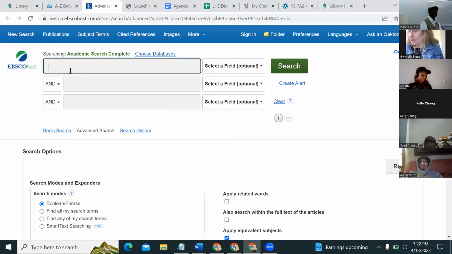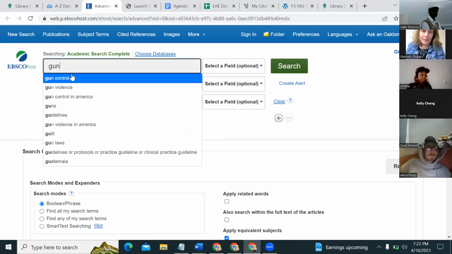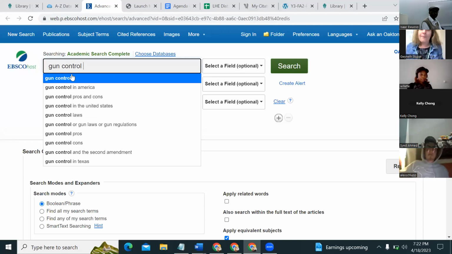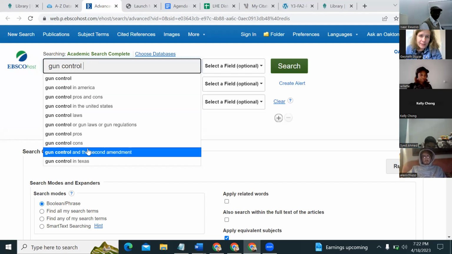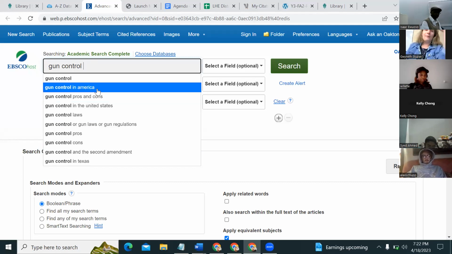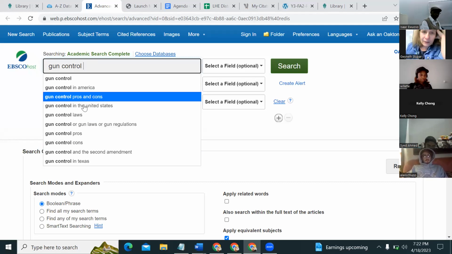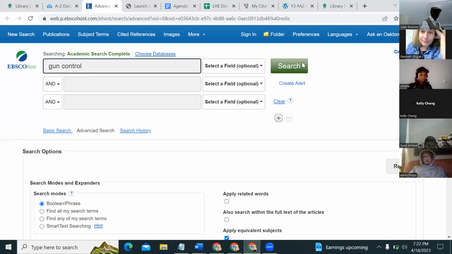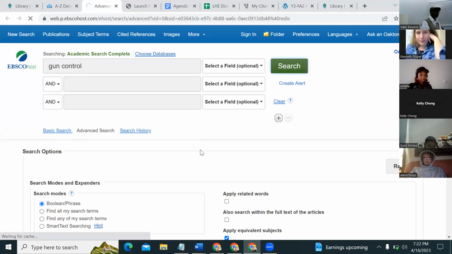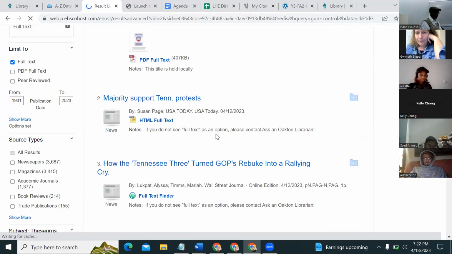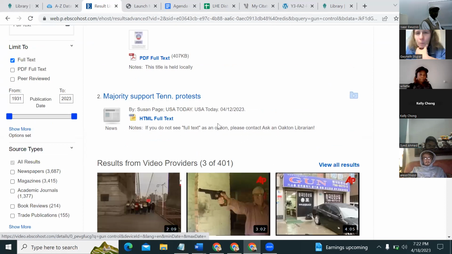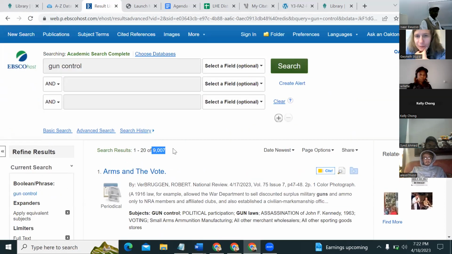Okay. So if I put in, for example, gun control, just like Google, you will get these suggestions. And you can look at them. I just want to show you right away. So when we search gun control, we have 9,000 articles.